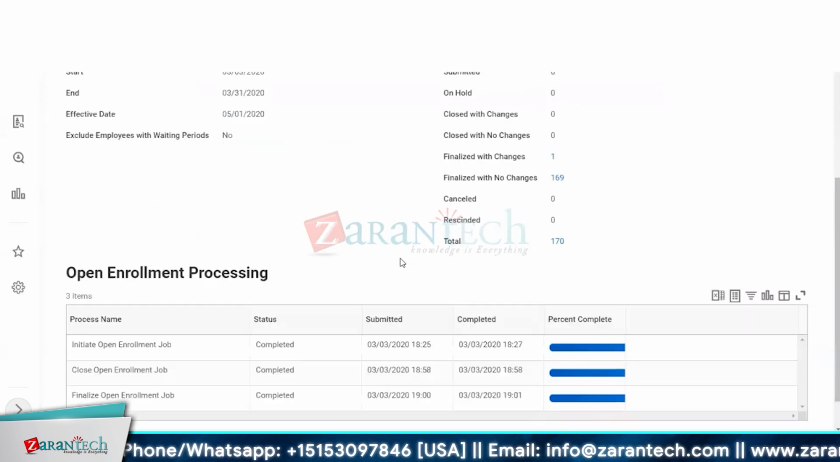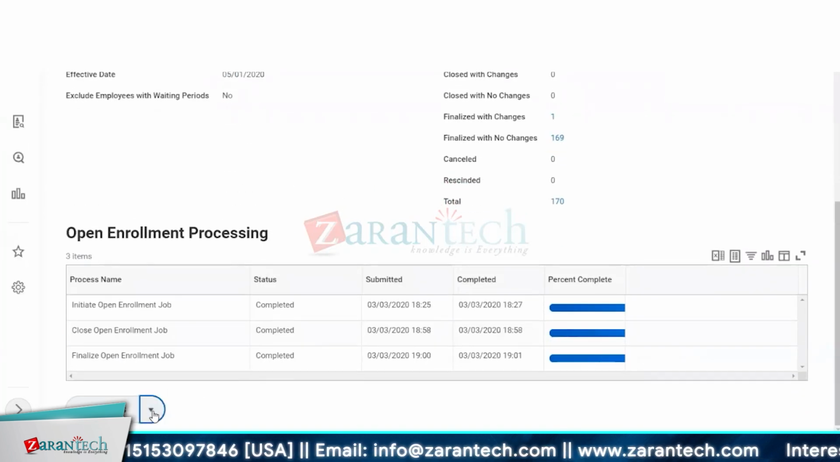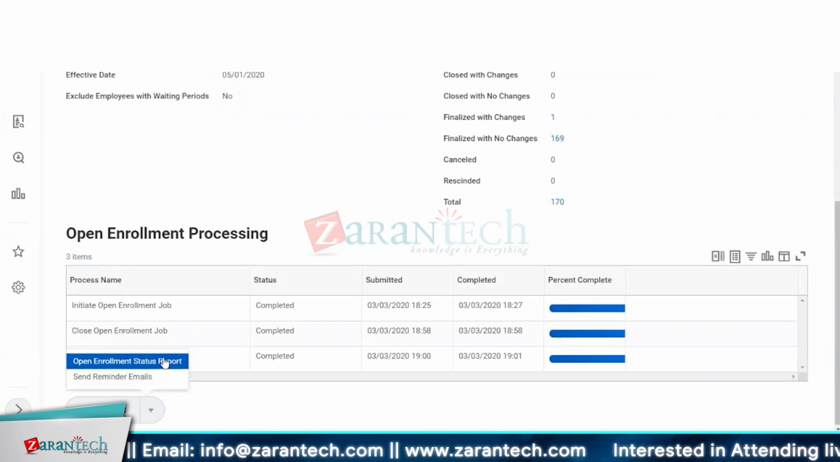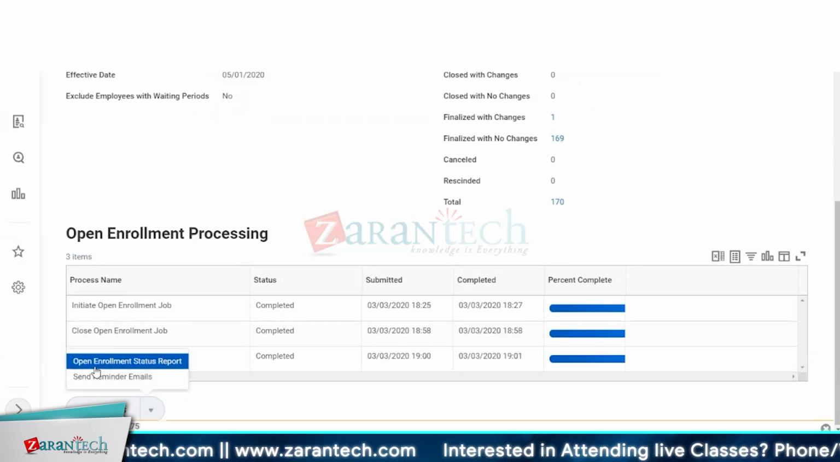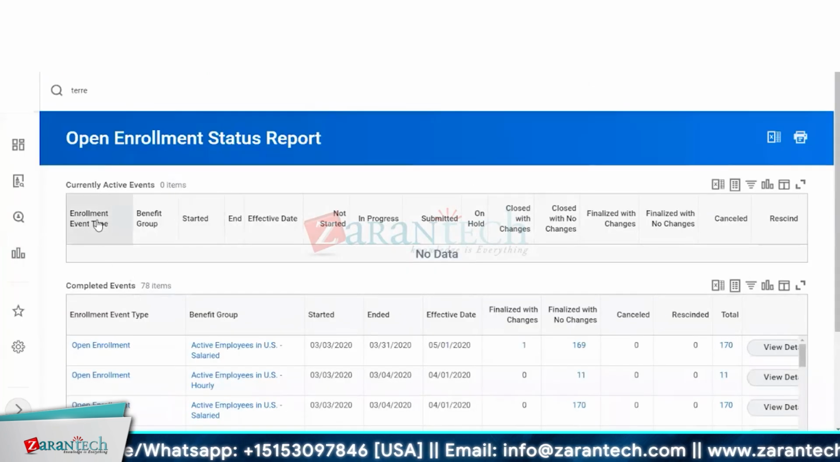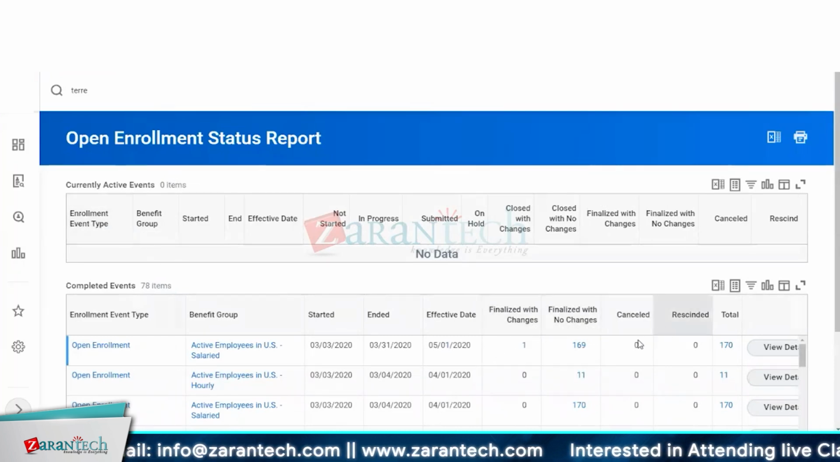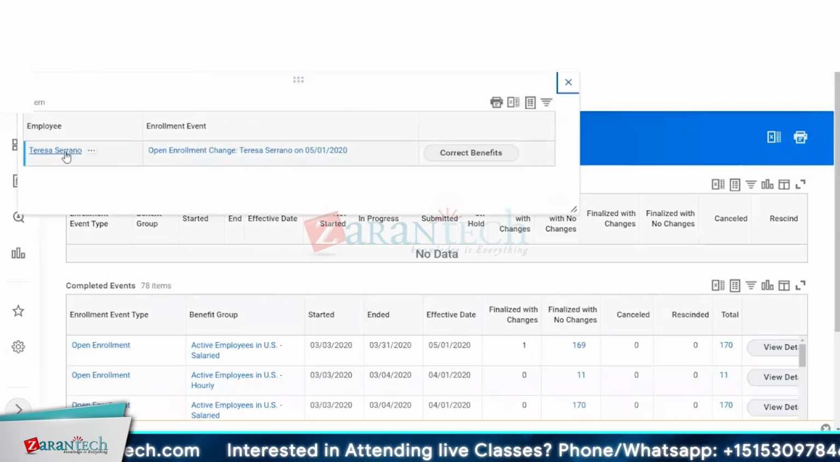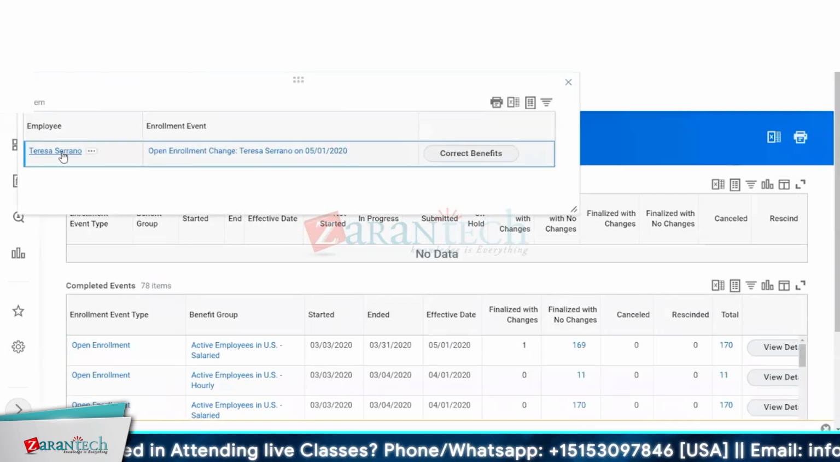To finalize, it was down here, and before I finalized it, there was a choice down here. Previously it was closed, and then once it was closed, the finalize was here. So now we see that it finalized with that one change that we saw for Teresa, and I could go to her profile.